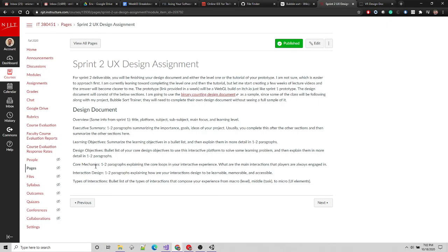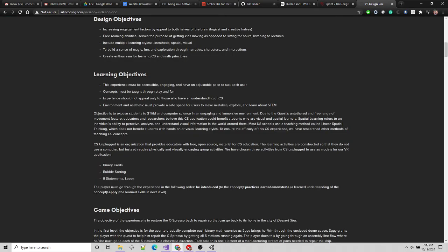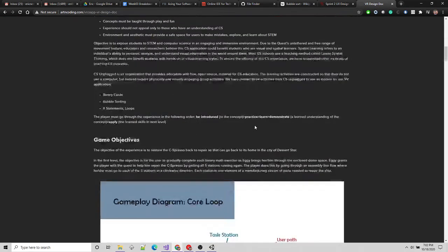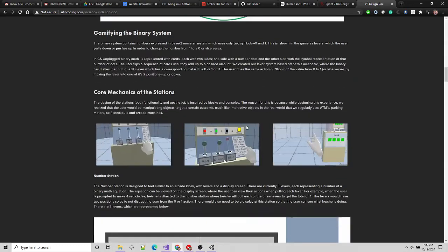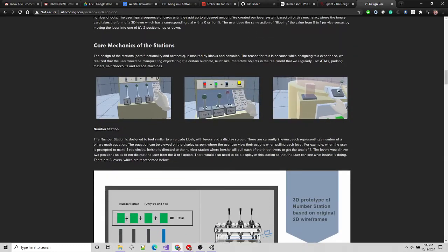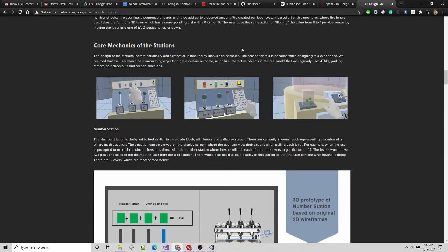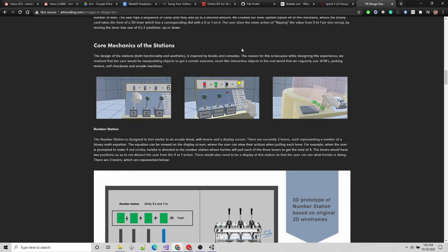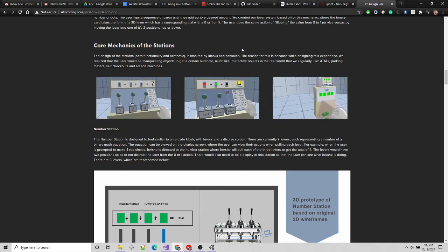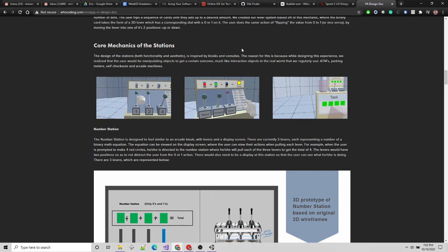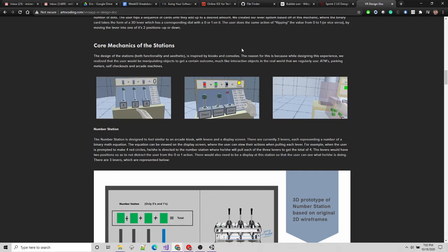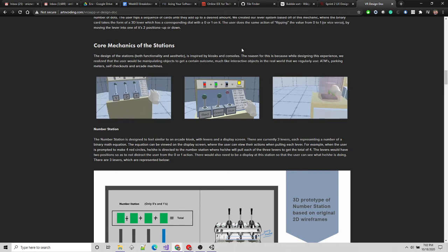All right, and so core mechanics, 1-2 paragraphs explaining the core loops. So what the main interactions are that the player's always engaged in. When you think about the core mechanics, I said for me it was the station, but for you it's going to be something else. For bubble count, it was these stations, these kiosks. What are the core mechanics? What are we always going back to?